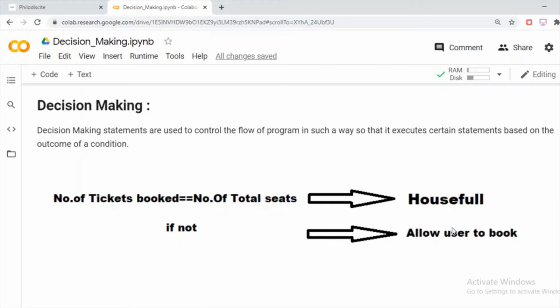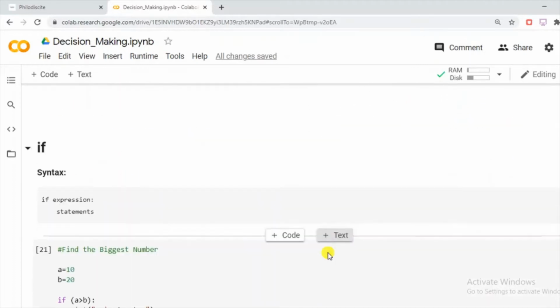So obviously, you should not execute this code for the houseful message all the time. It should be done only whenever this condition is met. Like this, in every application, you have to execute some parts of your code only when some particular conditions are met. So to achieve this in Python, we have if, else, and nested if constructs. Let's get into them. So first comes if.